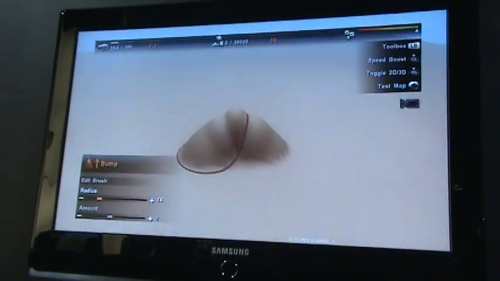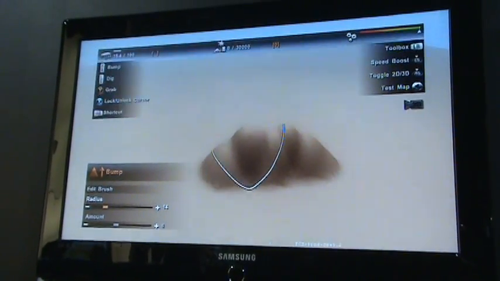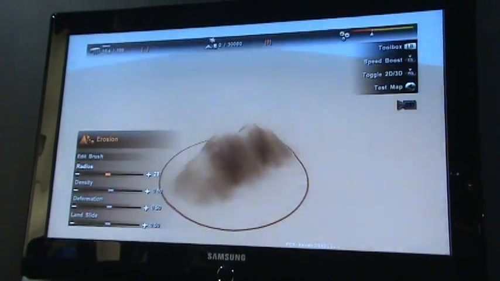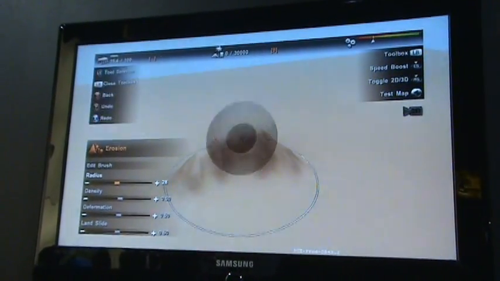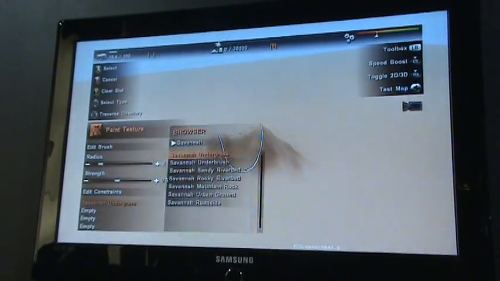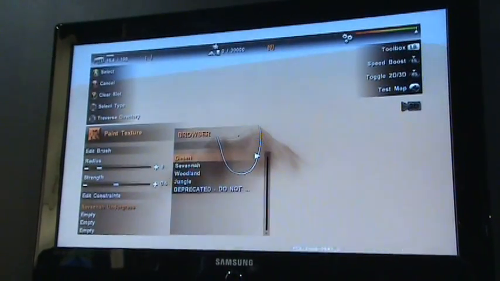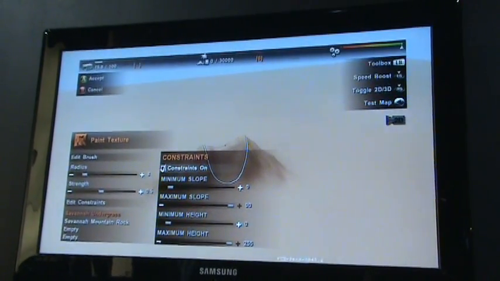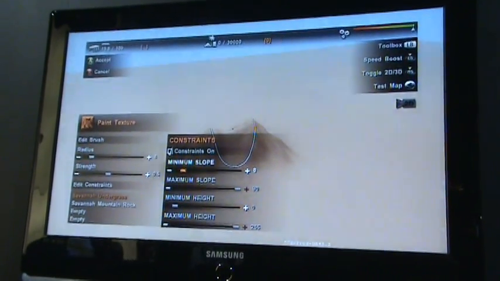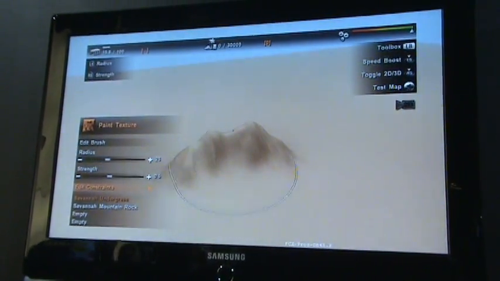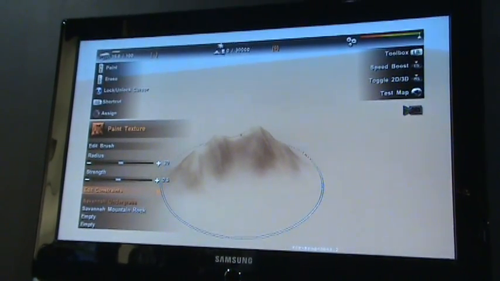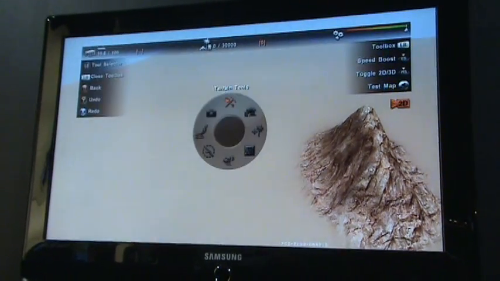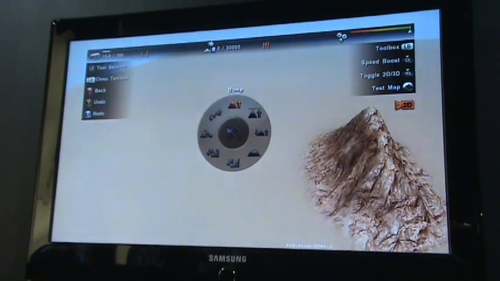He starts by using the bump tool to transform the terrain, building himself just a little hump. Then he's going to use the erosion tool to very quickly make that mound look like an organic kind of mound. Now he's going to take the texture tool and assign some parameters to it to only paint the rock above 5 meters and on angles steeper than 40 degrees.